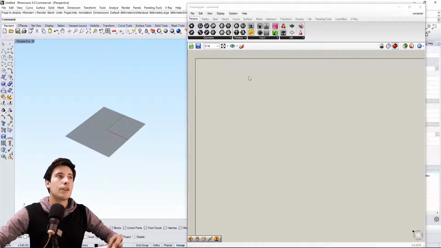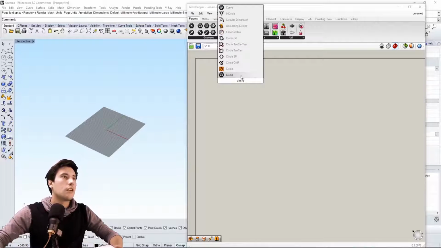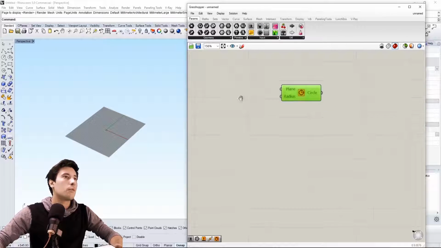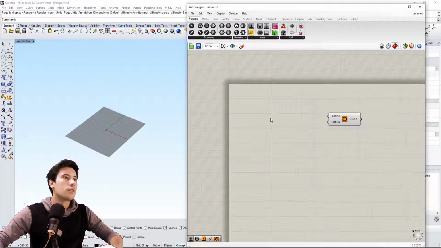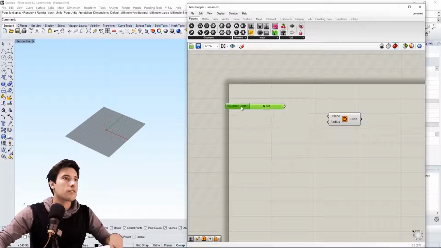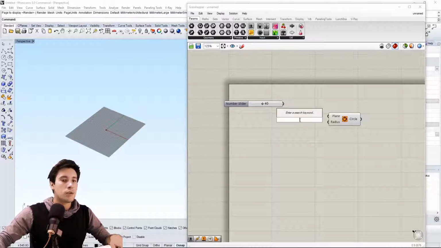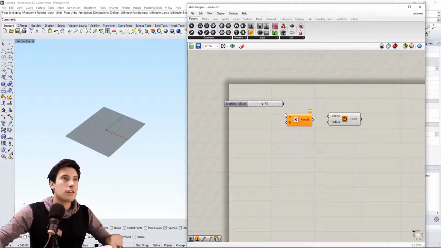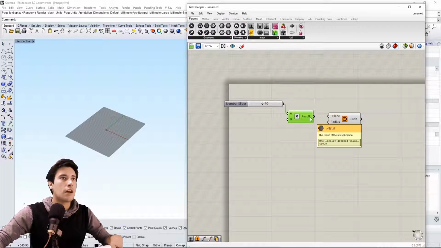So let's move forward and start our base geometry, which is going to be a circle. And this circle will need a radius. So for me, it's going to be a 40-foot radius, and I'm going to multiply it by 12 to get it into inches. So it's going to be a radius of 480 here.